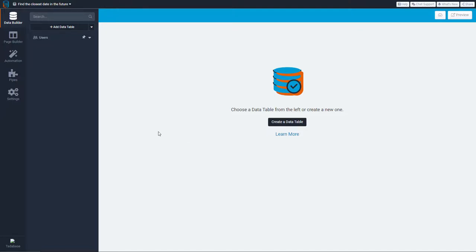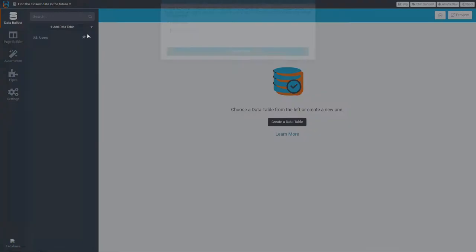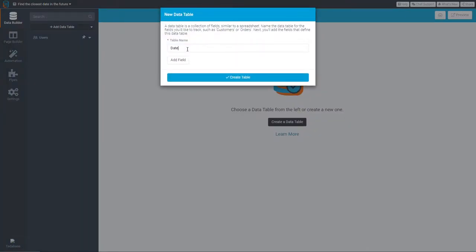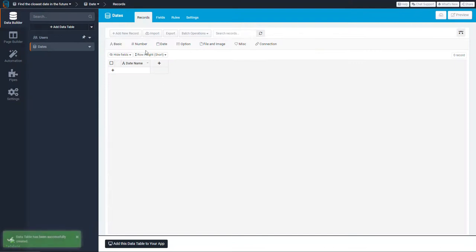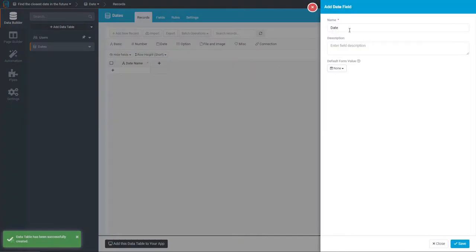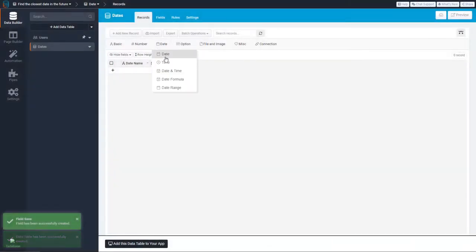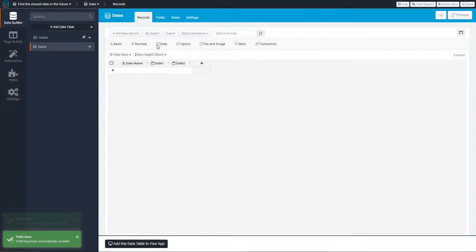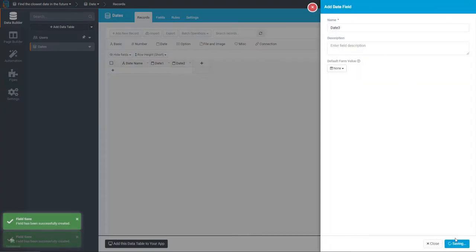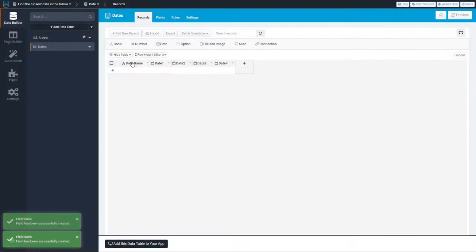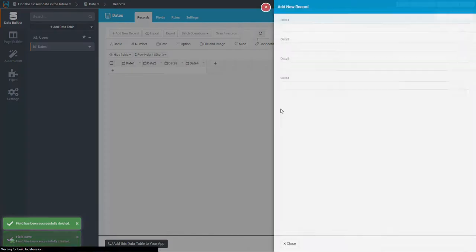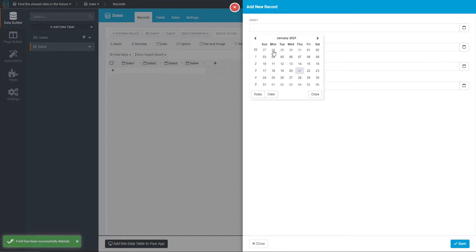I want to quickly show you how to use the custom JavaScript pipe to find the closest date in the future from a range of date fields. So to get started, I'm going to add a table to hold our date values, and for this example I'm going to add 4 dates. So we have date 1, date 2, date 3, and date 4.